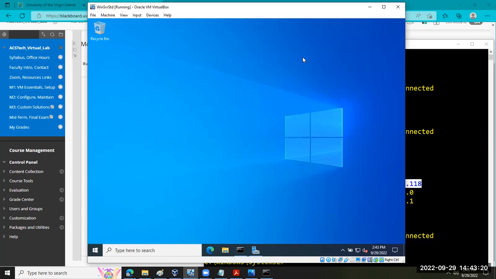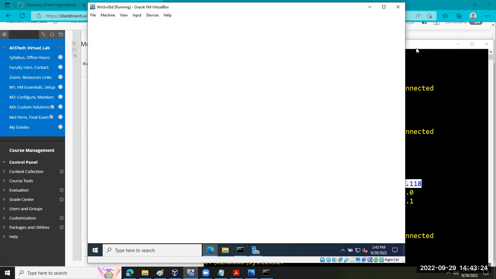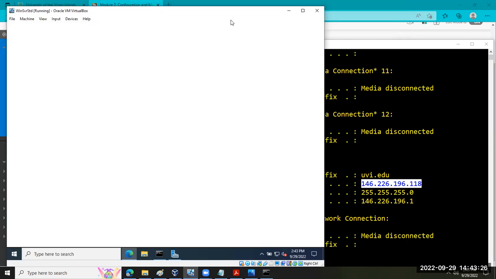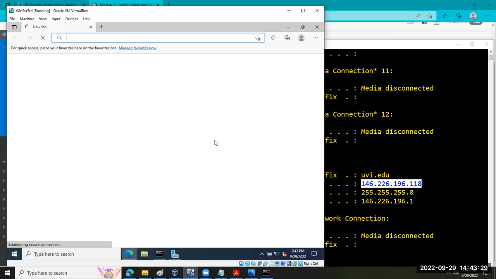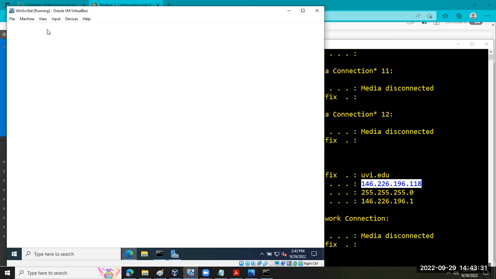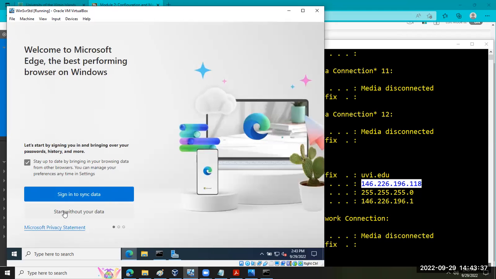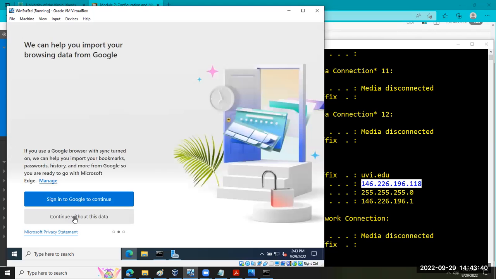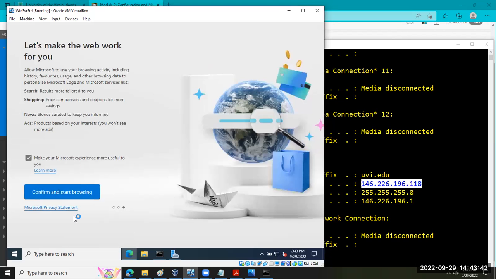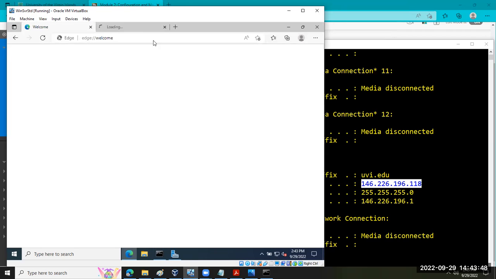Now that's good and bad. You might want to ask me to prove that. So I'm going to prove it to you. I'm going to go to a site called network-tools.com. It's actually a pretty decent website. I want to start without my data and continue without this. Yeah, confirm and start browsing. Sure. Okay. Everybody with me?